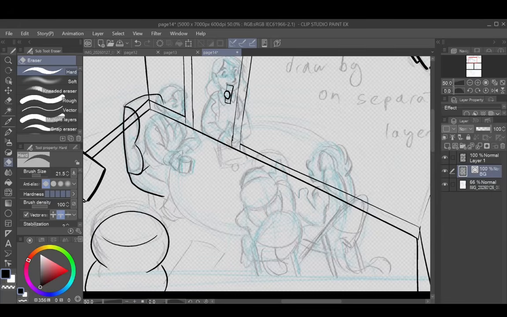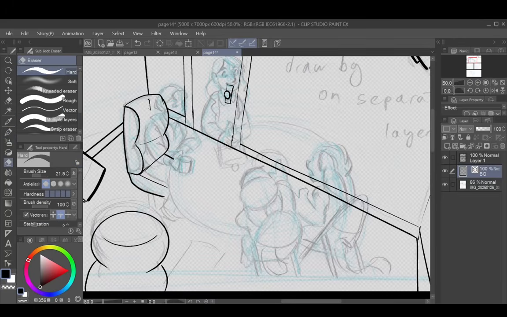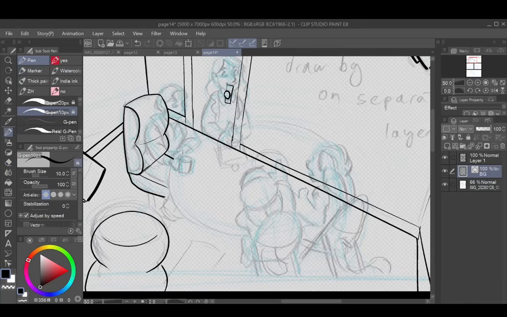I don't even have stabilization on. You can see when the pen tool is selected, stabilization over there on the left-hand side is set to 0. And that's because it causes a slight laggy feeling when you draw freehand.